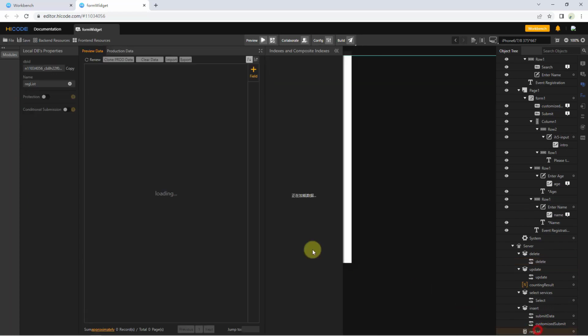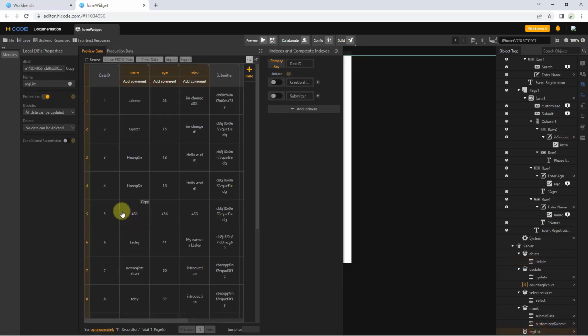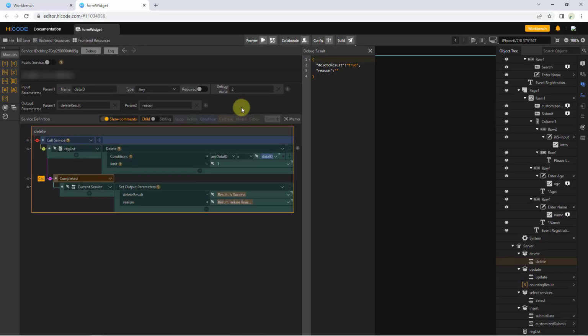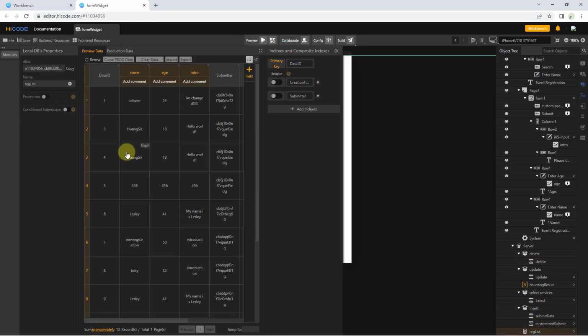From the video in database properties, we have known that protection is by default turned on, which means data deleting is only allowed for its submitter, or it is totally forbidden. Therefore, to delete data, we'll have to first turn off this protection before we call the service again. Now try again with the second record. Debug. This time it returned us true. Going back to the database, the one with data ID 2 is now deleted.